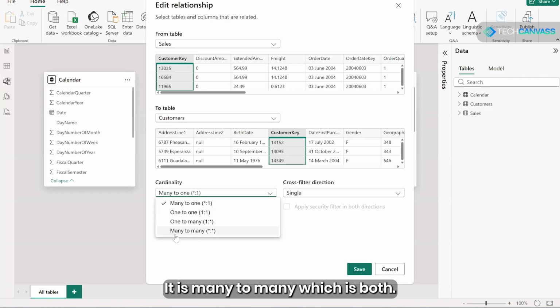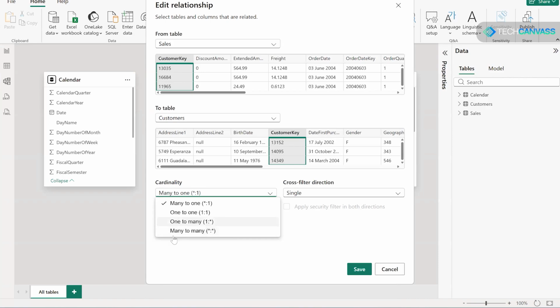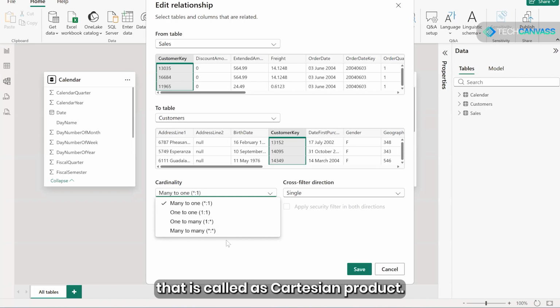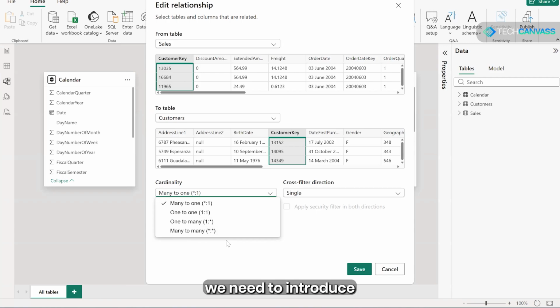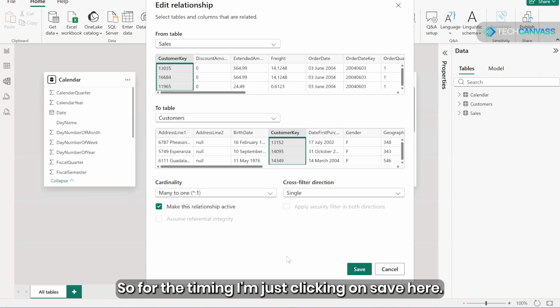And the opposite to it is many to many, where both the tables hold non-unique values, which is a secondary key, meaning both the tables hold fact data. Okay. That is where many to many gives you a situation of a dilemma called a Cartesian product. So hence Power BI does not allow us to create a many to many relationship. It gives us a warning always. Okay. So to deal with many to many relationships, we need to introduce a link table concept. Okay, that we will cover later. So for the time being, I'm just clicking on save here.